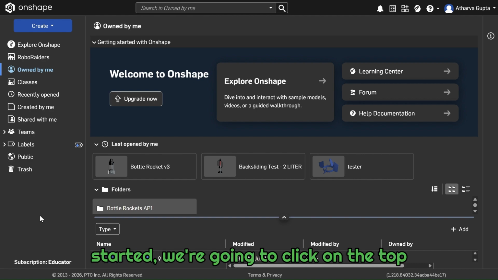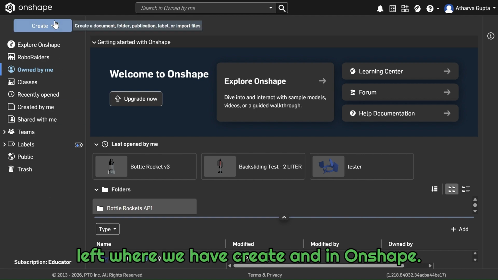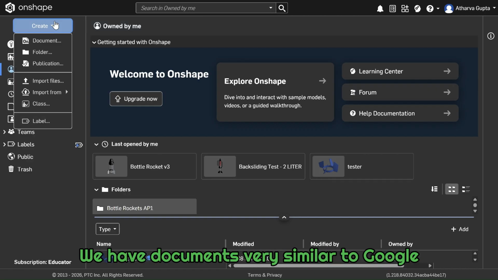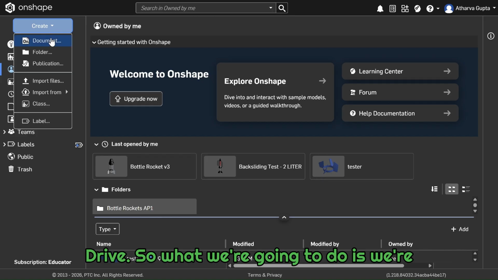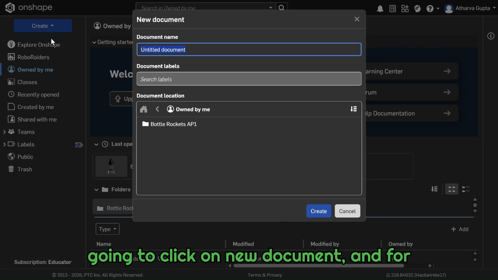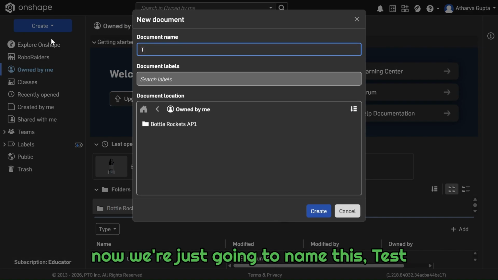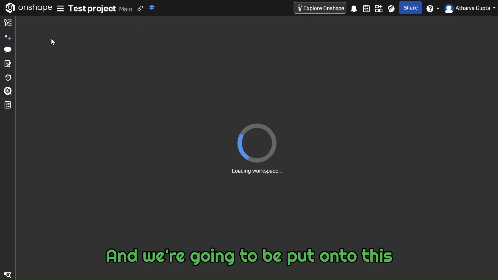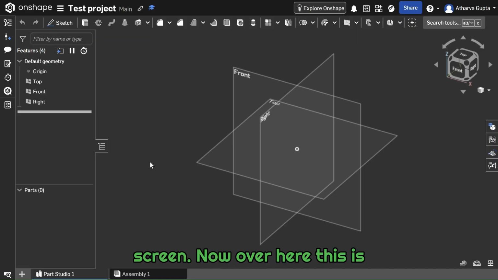To get started, we're going to click on the top left where we have Create, and in Onshape, we have Documents, very similar to Google Drive. So what we're going to do is click on New Document, and for now we're just going to name this Test Project, Enter, and we're going to be put onto this screen.